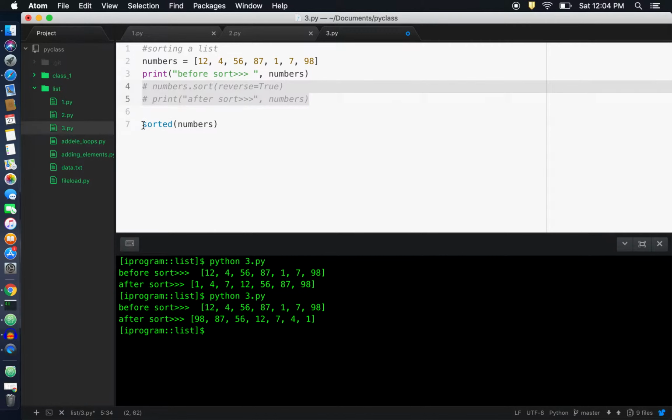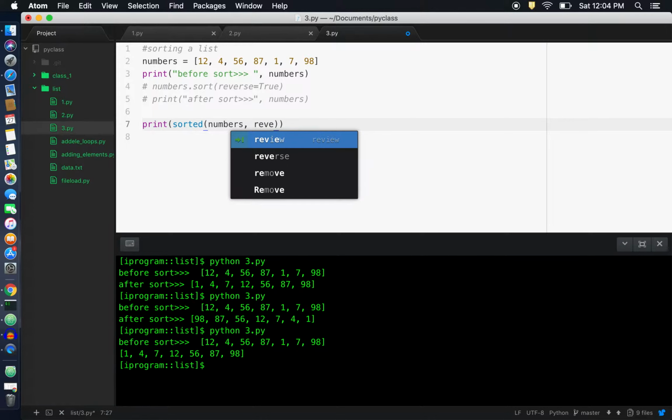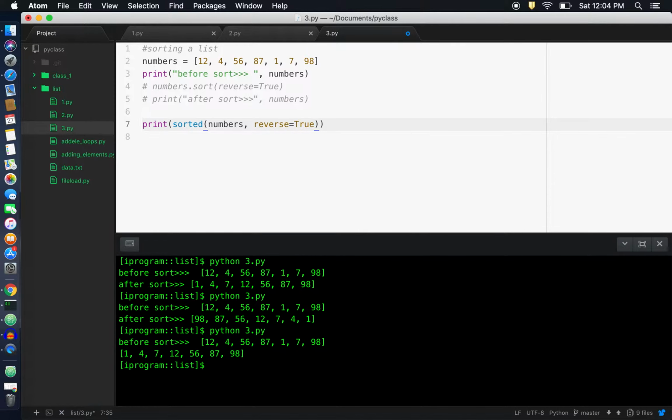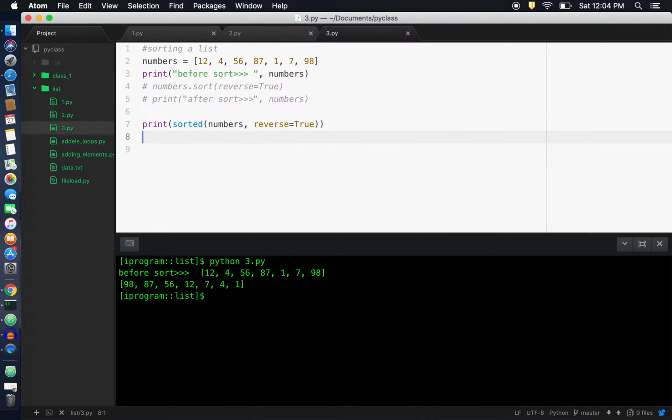Let me show you this print. See here, this will sort the elements. This sorted function will also take the reverse parameter for reversing the elements. So let's do this. See here, it will do it. But even if you print numbers now, numbers will still be the same as what we have here.